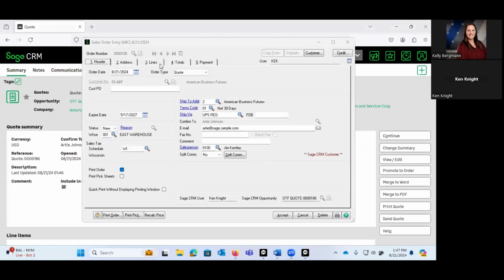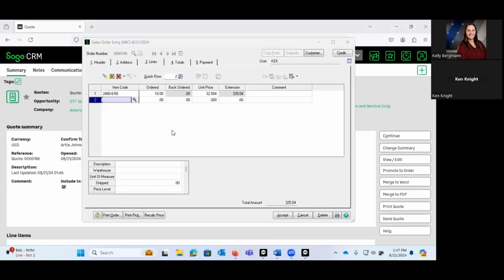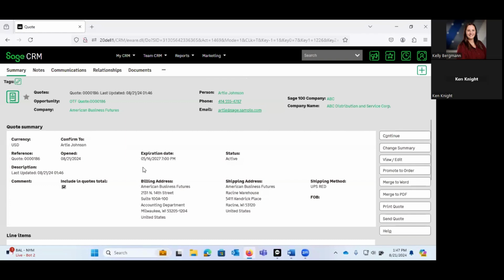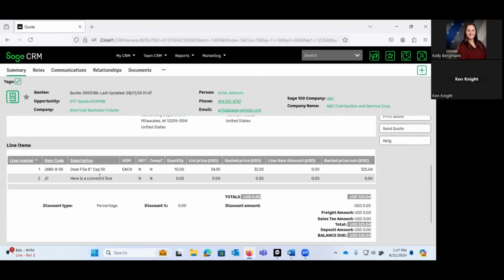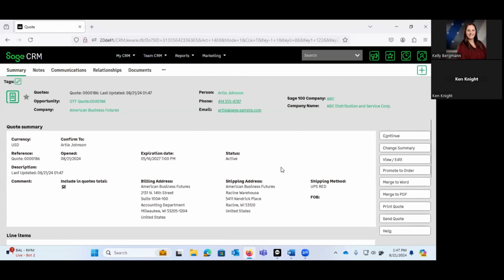And that will take me right back into it. If I add a comment line, hop over to notes, could have refreshed the page, come back to summary. Here's my comment line. Again, the instantaneous integration. And I have the ability from here to go ahead and promote this to an order.